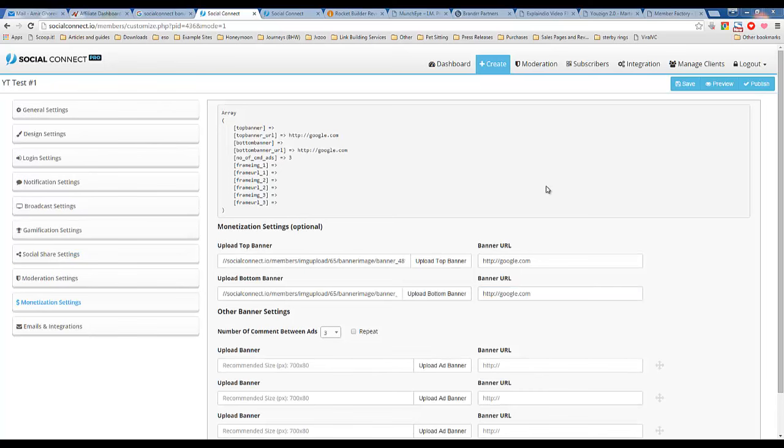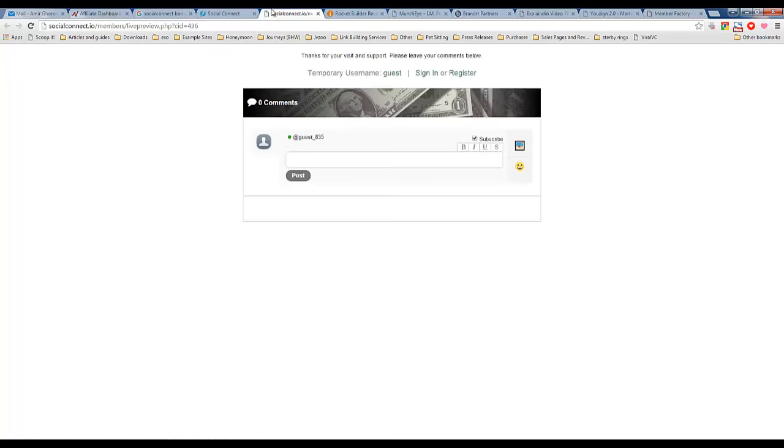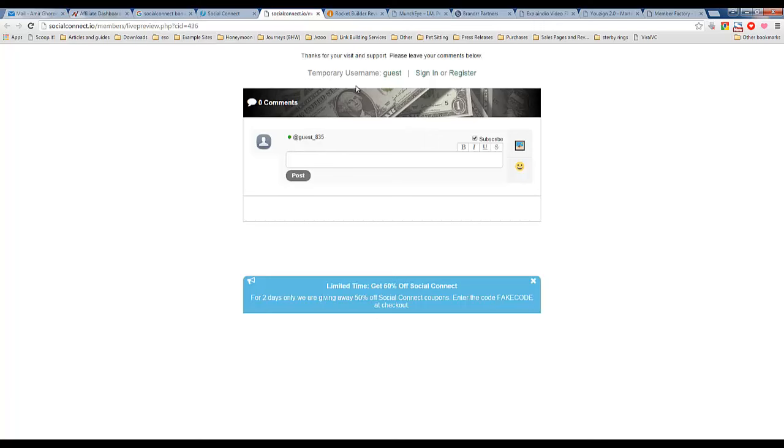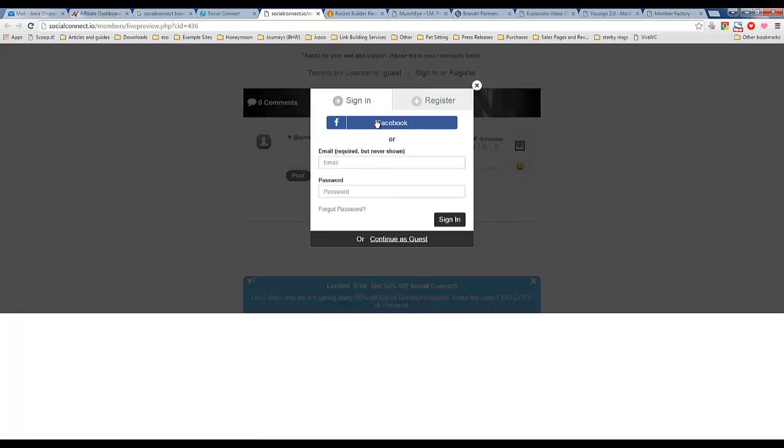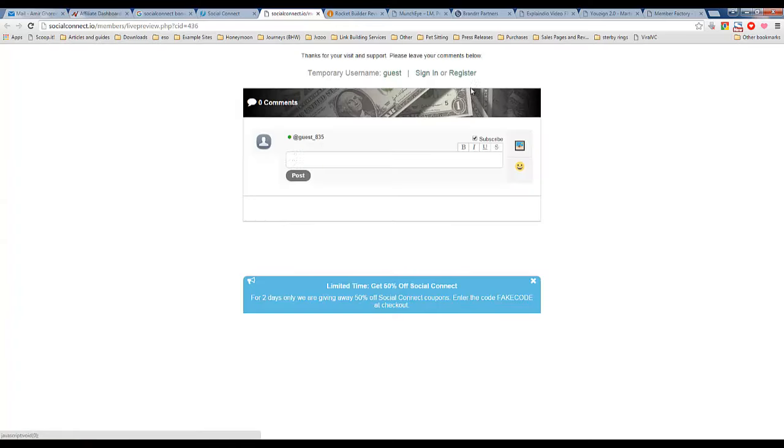Okay, now at any given point, you can save and preview. Let's go ahead and preview what we've done so far for fun. You can see here, this is what the comment module would look like if it was on our website. There's the header that I set: thanks for your visit and support, please leave your comments below. Temporary username is guest. You can sign in, you can register. If you sign in, of course, there's the Facebook option. Everything that we set up is right there. Here you can see that I'm online as guest.